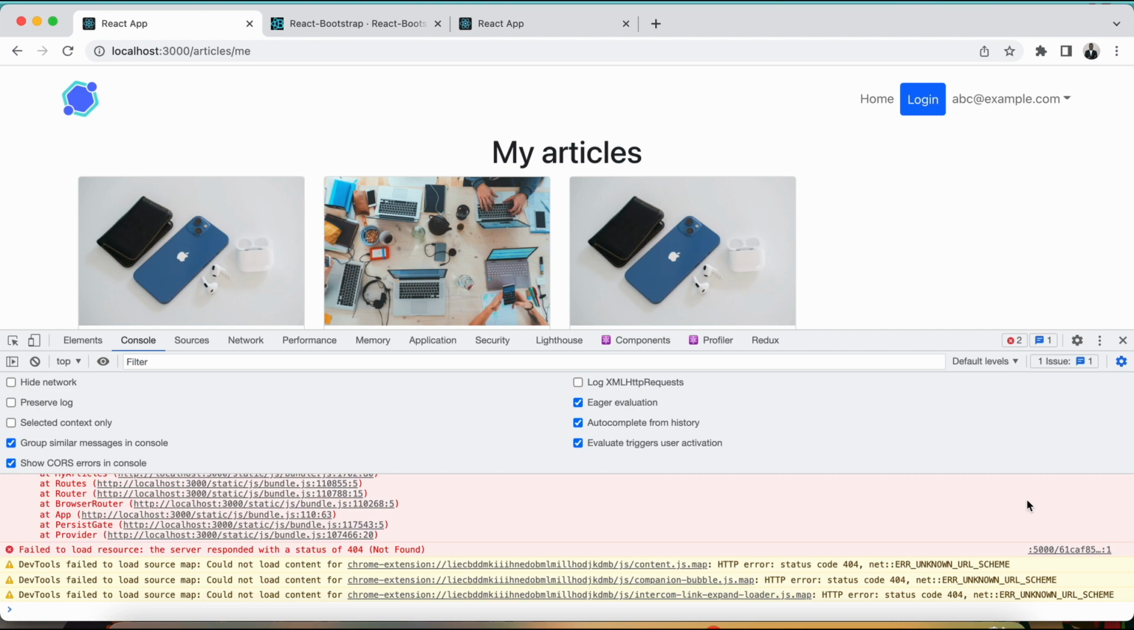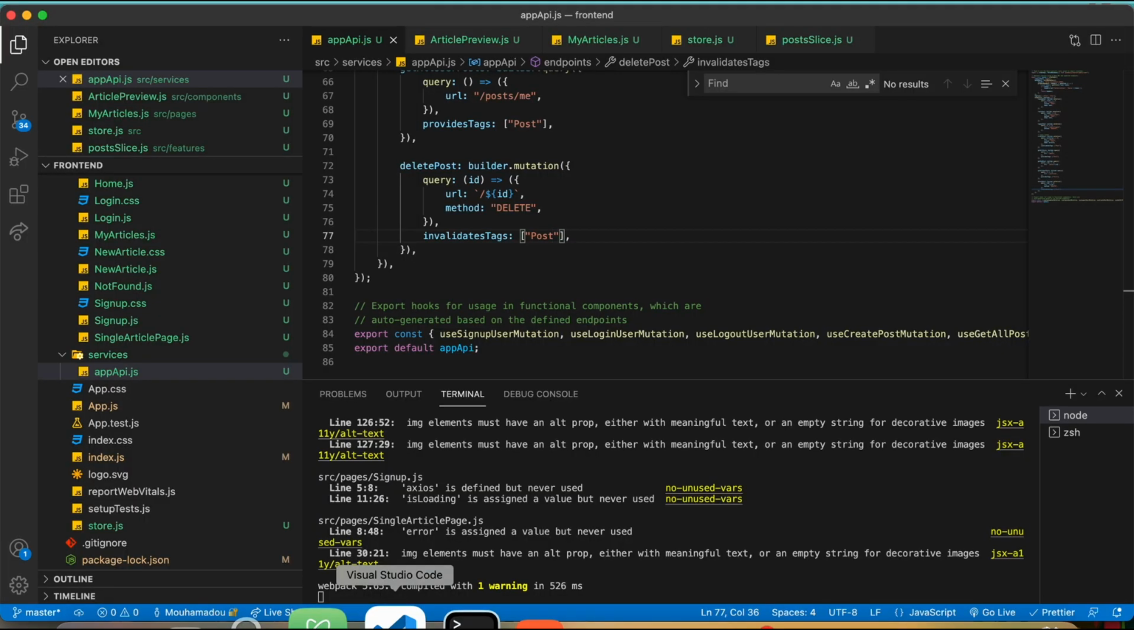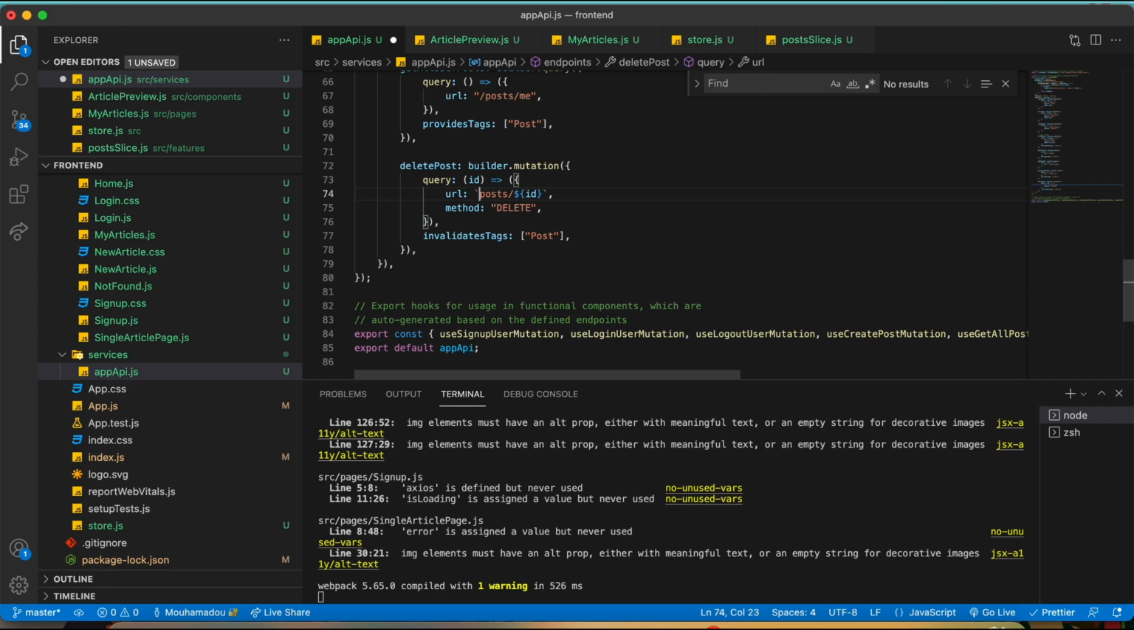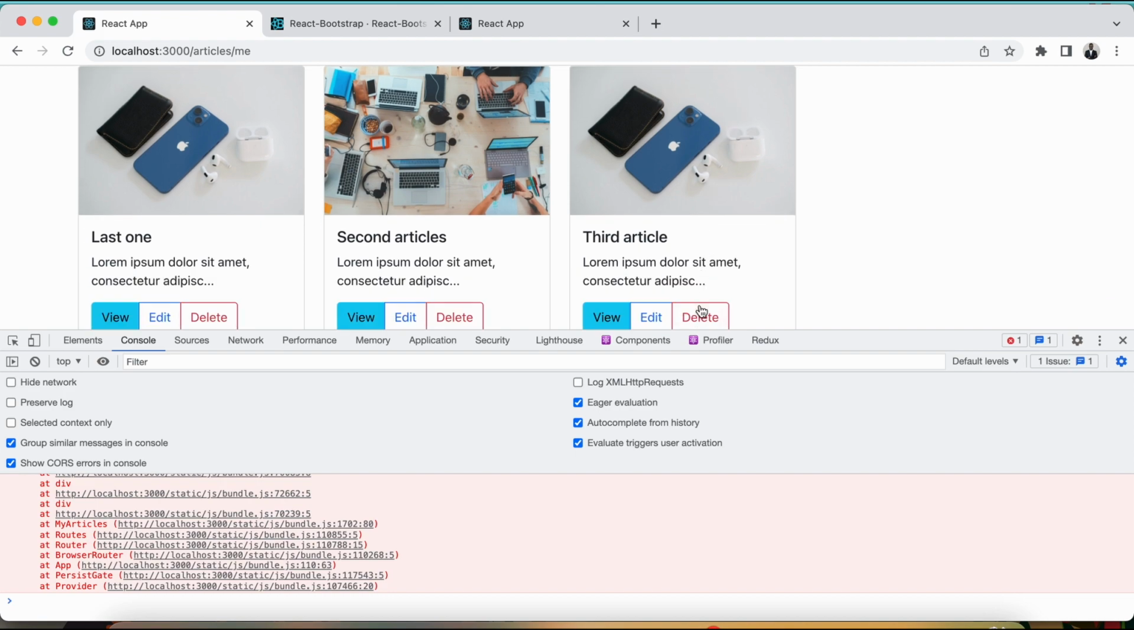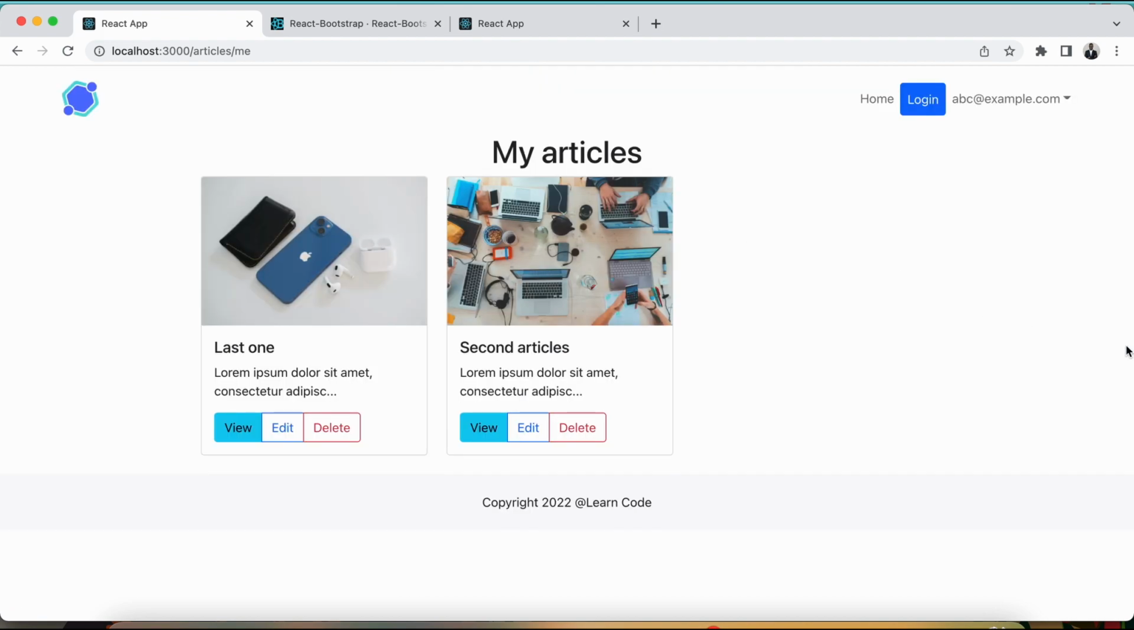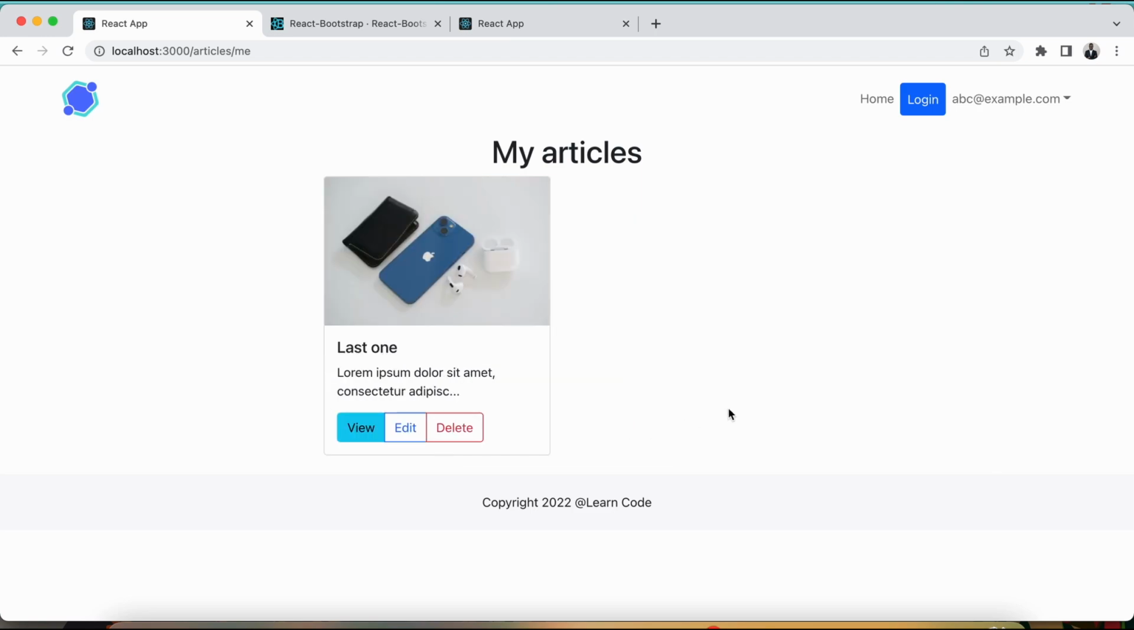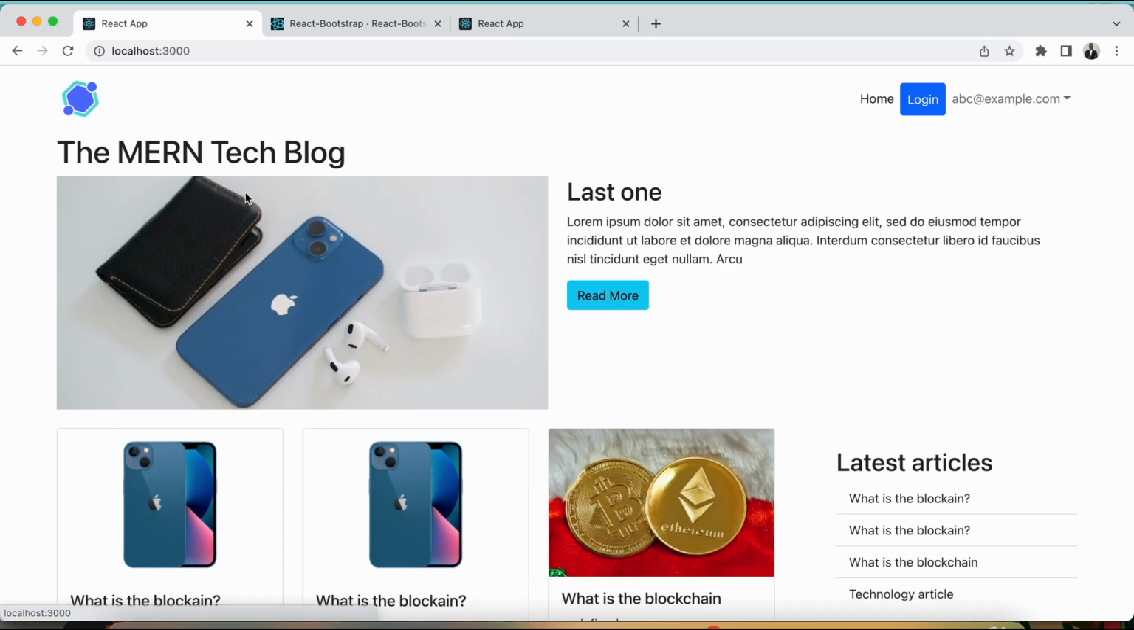So we are having a 404 again. So cannot get, we are not sending a get request, we are sending a delete request. We have it here, method delete. Let's see. Alright, so actually should be post slash delete. Delete. So now it's deleting, right? So deleting and delete. Okay, so we can delete an article.